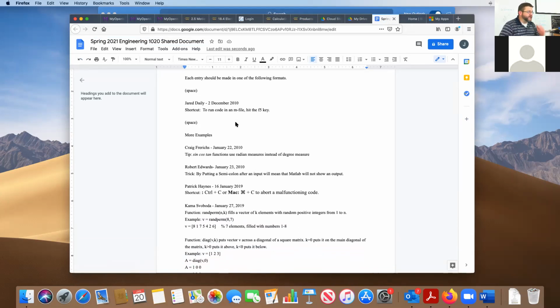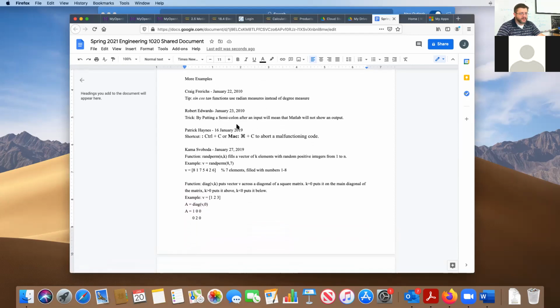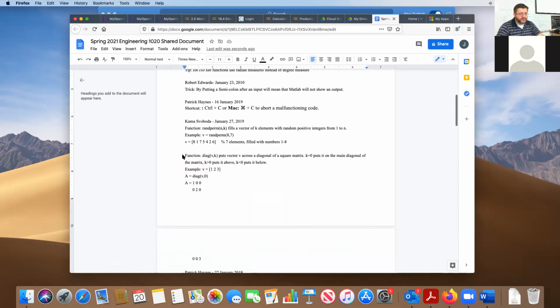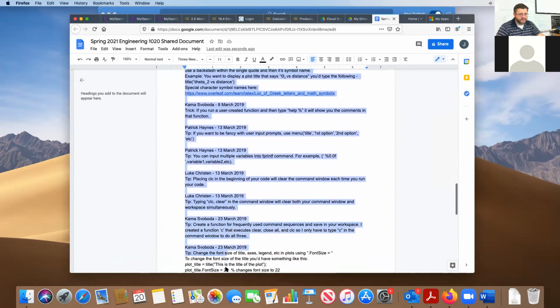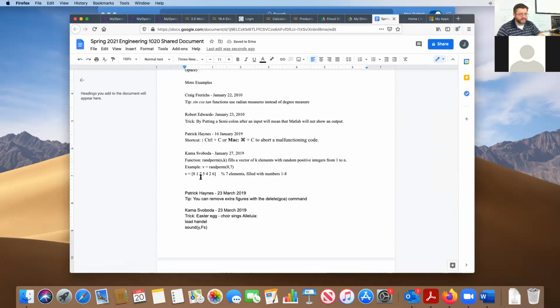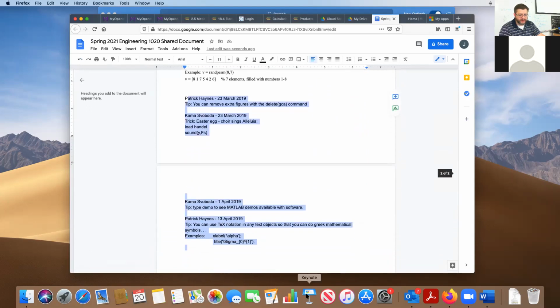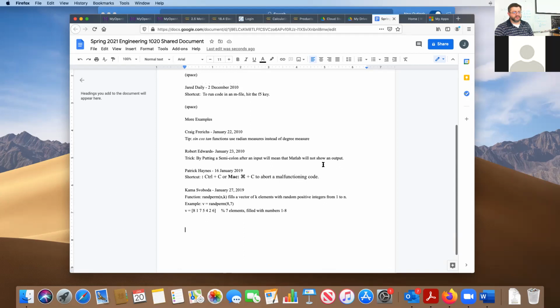Just as a reminder, the shared document is the thing where you will add a tip or a trick every week when you have an assignment due. Towards the end of the year, we won't have to do it because we won't have assignments. We'll just be working on a project. But at the beginning, you're pretty much going to do it every week. Here are the examples that you can follow: your name, the date, if it's a tip or a trick or a shortcut or a function. I've got one of each as examples.